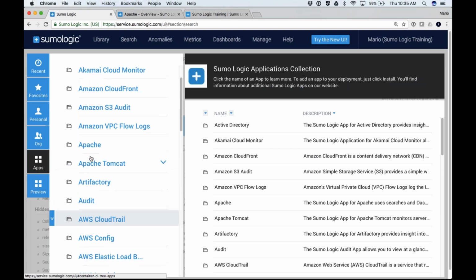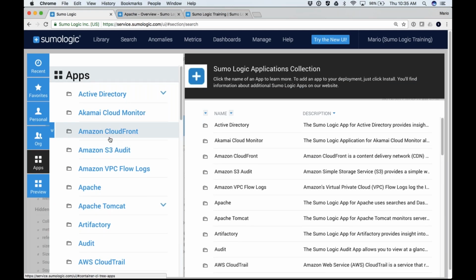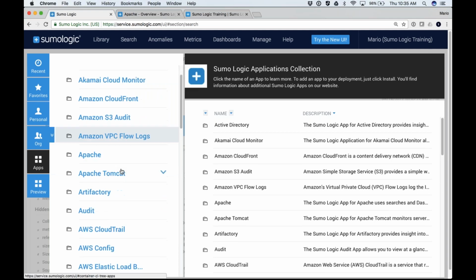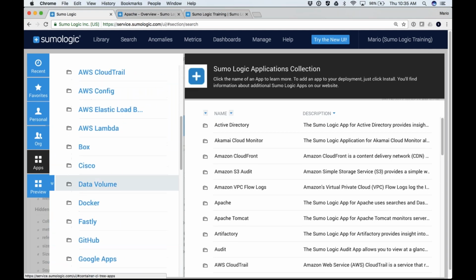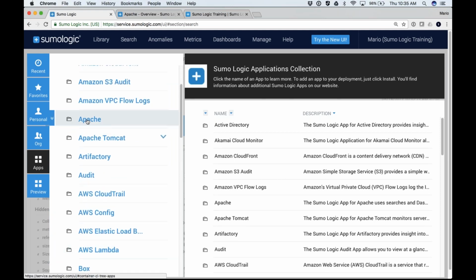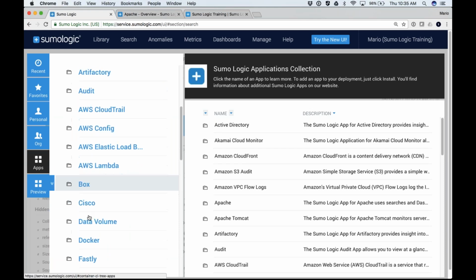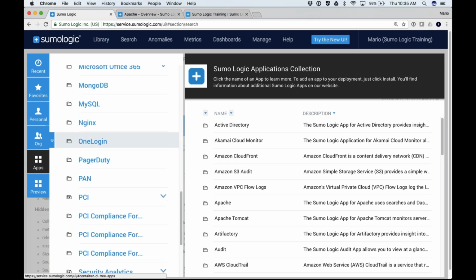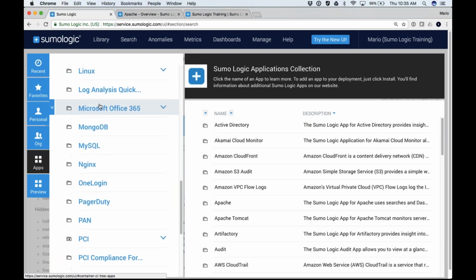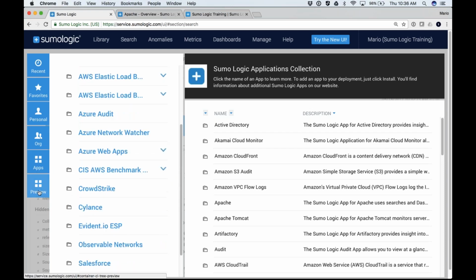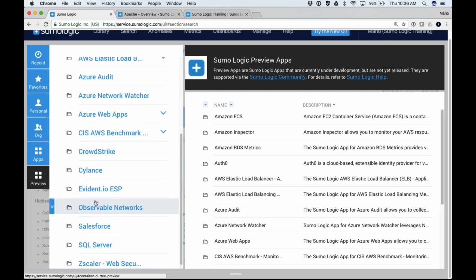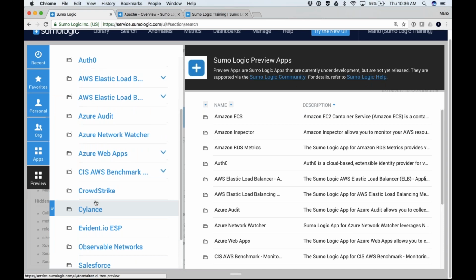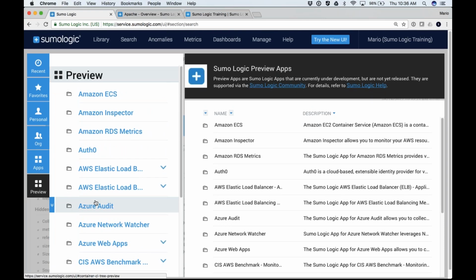So if you're an AWS workshop, CloudFront, S3, VPC flow logs, CloudTrail, config, ELB. So this is a whole bunch of dashboards that already will start analyzing that kind of data. Perhaps you have Apache data, perhaps you have Box data, Cisco, Docker. So here's a whole bunch of sources or common sources that we already have data for, including all those in the preview as well. AWS Elastic Load Balancer for your app, CrowdStrike, Sileo. Right?